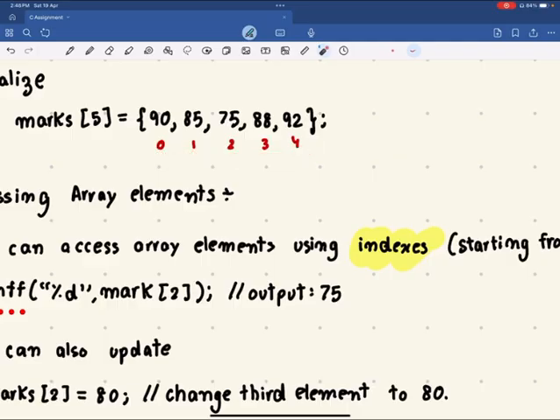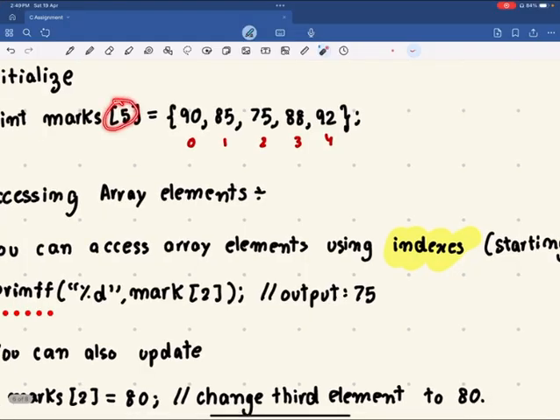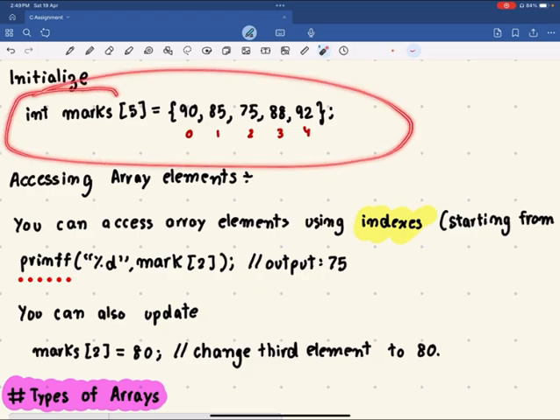Whenever you want to call an element, you are going to use the indexes. Like if you want to call the element 75, you have to use index 2 here. And you must be having a doubt: if the size of the array is 5, then how come the indexes go up to 4? So we use the formula n minus 1 for the last element: 4, 3, 2, 1, and 0. So this is how you initialize an array. I hope you understand it.